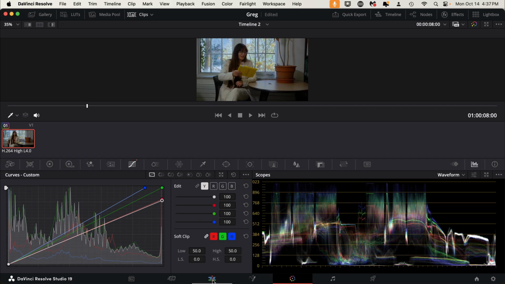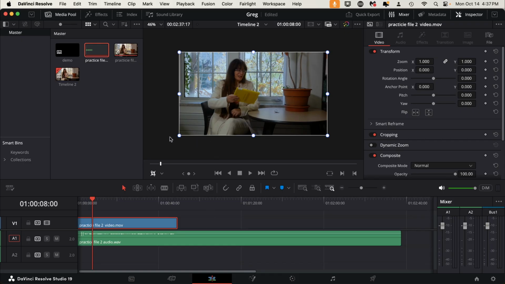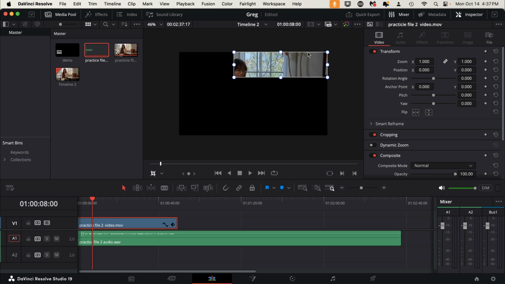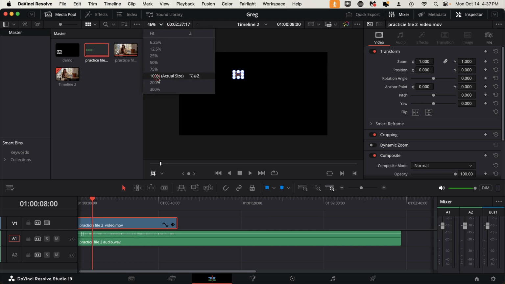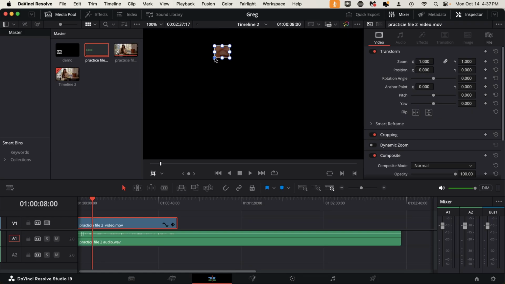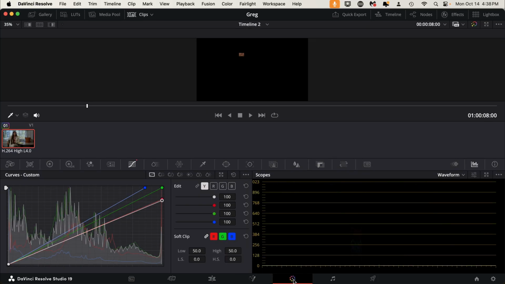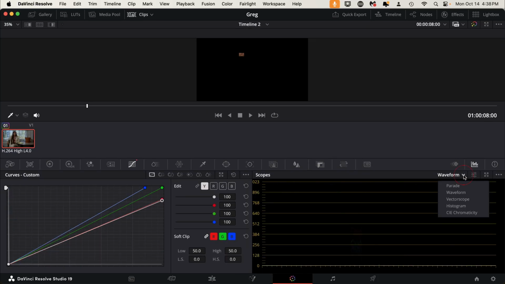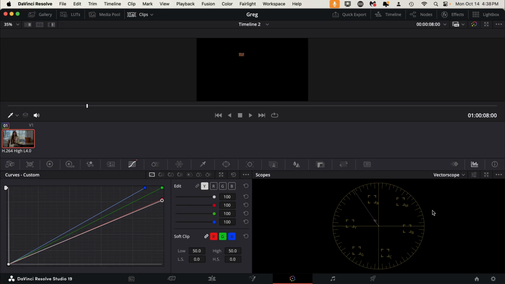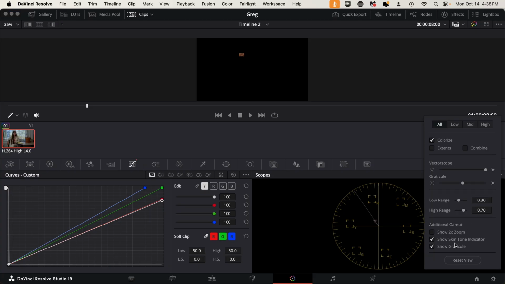Now I'm going to go back to the edit page, and this time I'm going to crop in to her face or to some part of her skin. I'm going to make it a little bigger so that I can see it better. All right, go back to the color page. This time we're going to use the vector scope. Make sure the vector scope is showing the skin tone indicator here. You might go 2x zoom to make it a little bigger to see.